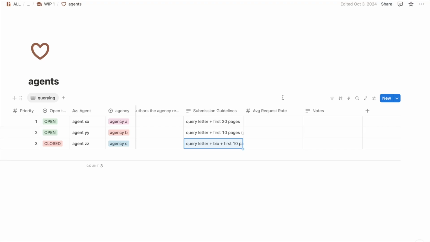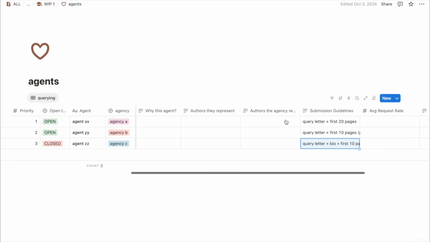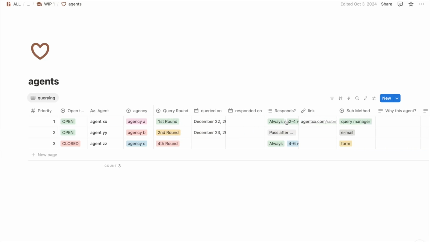Then we have the average request rate. You can also find this on Query Tracker, I believe on the premium version, but don't quote me on that. I haven't been on there in a while. And then finally we have the notes, where you can write any additional information that you have about this agent and which you think will help track your query. Okay, so that's the agents database. I really hope you like it and that you find it helpful.